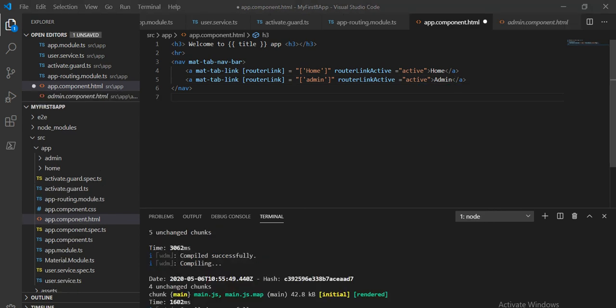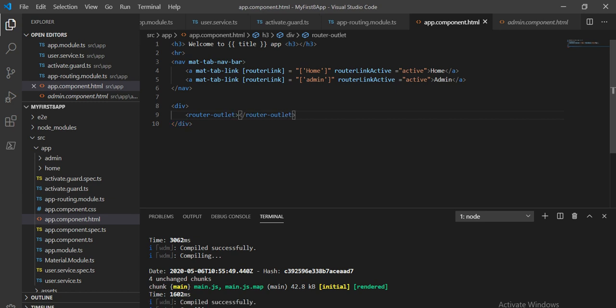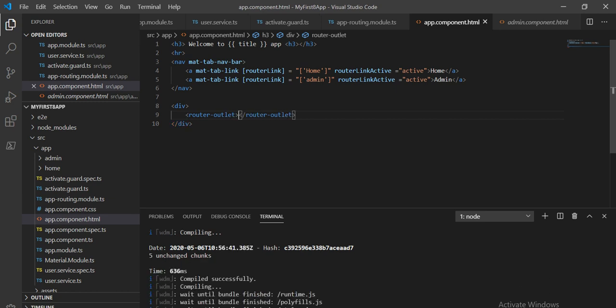Now what we have to do here is use the router outlet. If we use routing on a particular HTML page, we have to take the router outlet. So basically this router outlet works as a content placeholder. Like in the master page we are going to put this particular HTML, so we have to import the router outlet. So now let's save it and see in the browser what it shows.